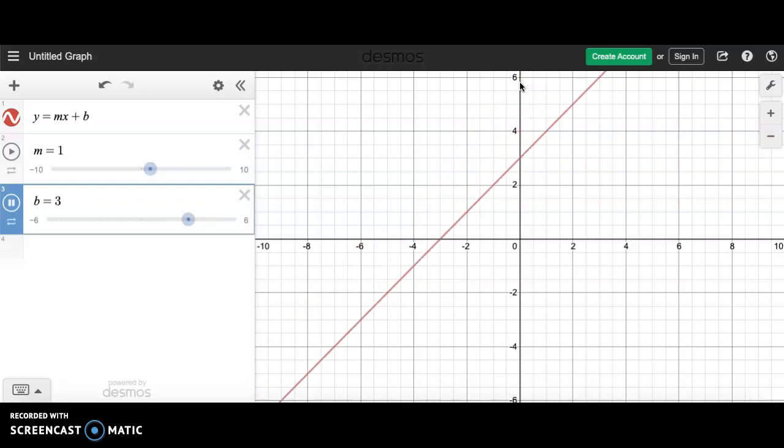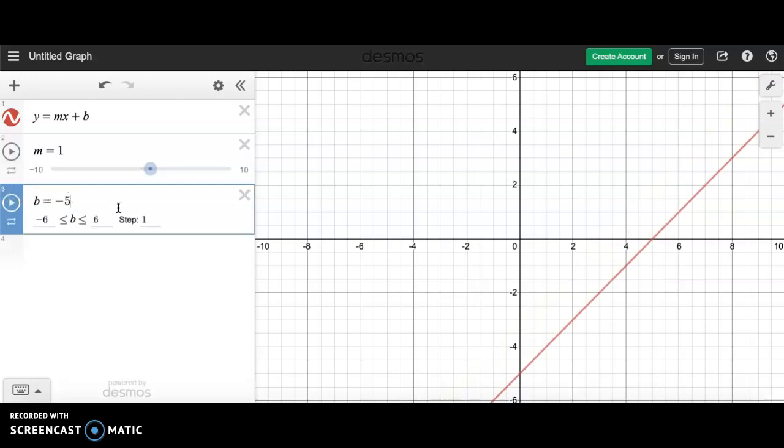So as this is happening, I want you to look at the b value, and then I want you to try to write down anything that you notice, okay? You can have some more time to play with that. For now, we're going to go ahead and pause it. Now let's change it to 0, a good starting point.